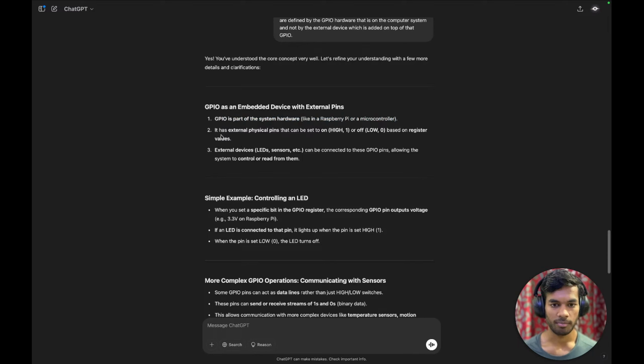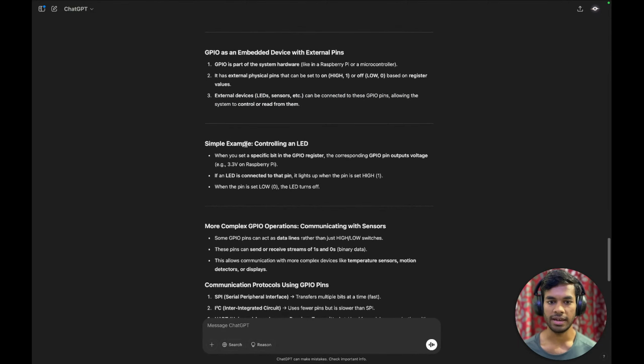GPIO as an embedded device with external pins. GPIO is a part of the system hardware, like in a Raspberry Pi or a microcontroller. What is a microcontroller? But before that, we are here. It has external physical pins that can be set high or low based on register values. Yes, external devices like LEDs, screens, etc., can be connected to those GPIO pins, allowing the system to control or read from them. Simple example, controlling an LED. When you set a specific bit in the GPIO register, the corresponding GPIO pin outputs voltage. If an LED is connected to that pin, it lights up when the pin is set high.